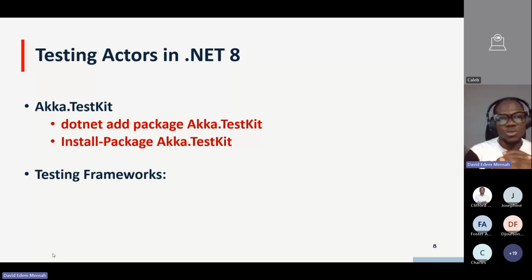Let's move on to testing actors. We won't really do a demo on testing actors, but there's a guide on how to go about testing actors in .NET 8. There's a package called Akka.TestKit. It's a very popular package, and it has so many features. It has the test actor, a very popular actor that helps you in testing your actors. It serves as a default actor that sends messages to your actors during testing.